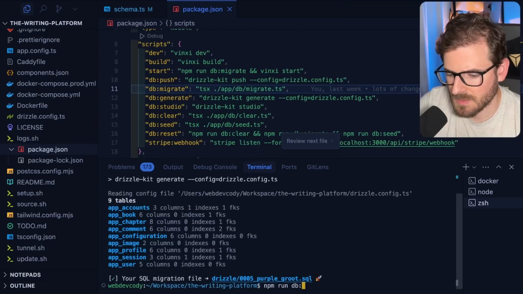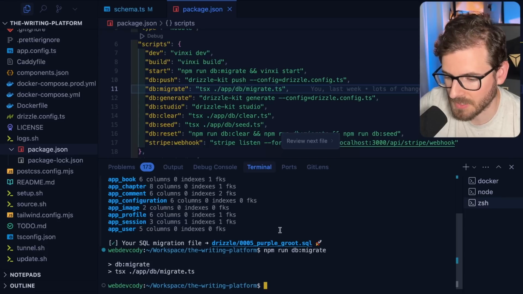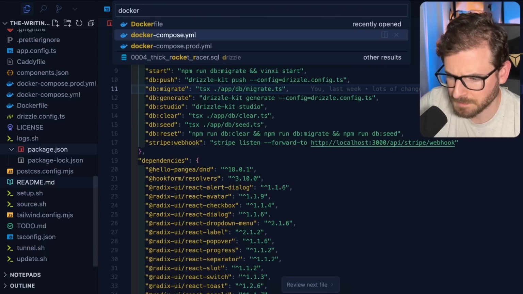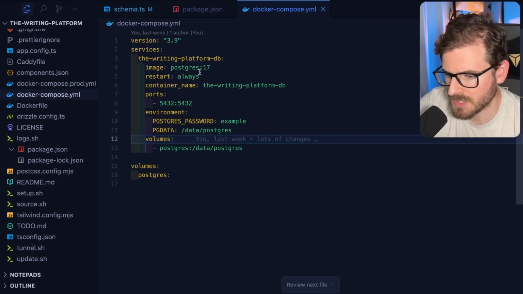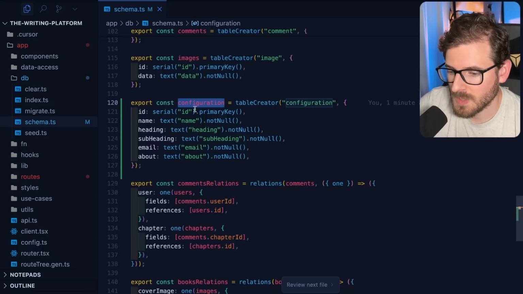So we can simply do a generate, actually we'll do a migrate. That will actually apply the migration script to our application. I have a locally running database in here, so I have a Docker file which is spinning up a Postgres database. That's how the database works. But now we should be able to actually add in a configuration row.